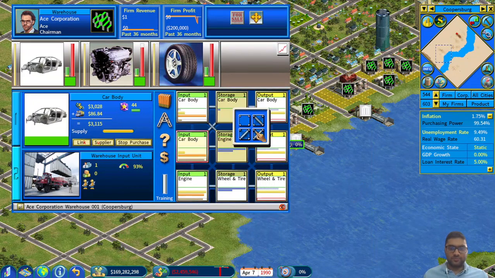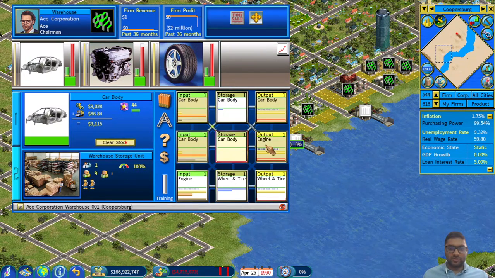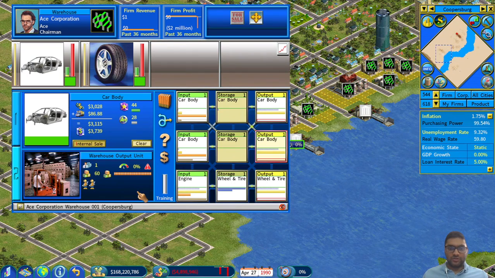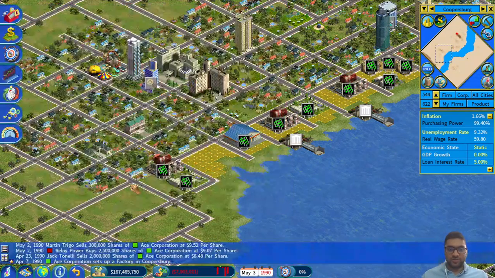And we can do this. And as soon as things settle down, you'll see that the car body will, once the storage is done, take over. But if I want to do it quickly, I'm just going to clear the stock here and clear the stock here, which now means that car bodies will go. And the same happens to this side. You should ideally not do that because you're losing money this way.